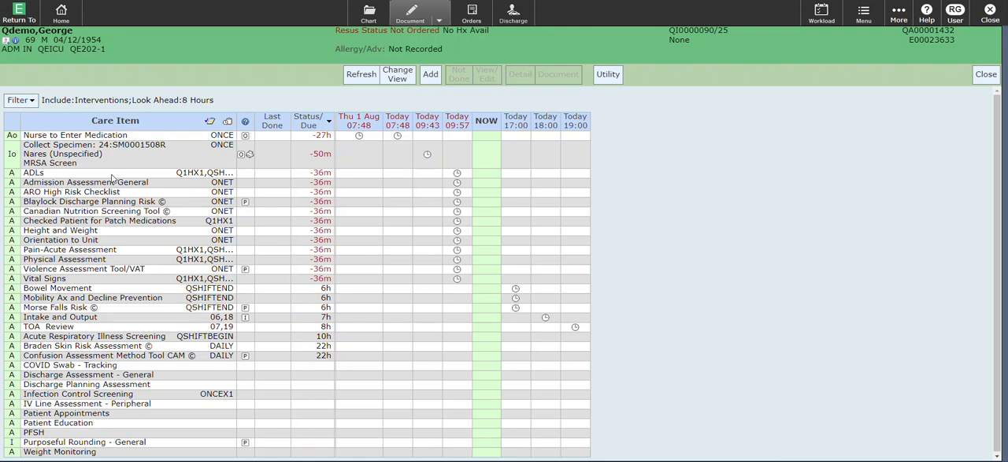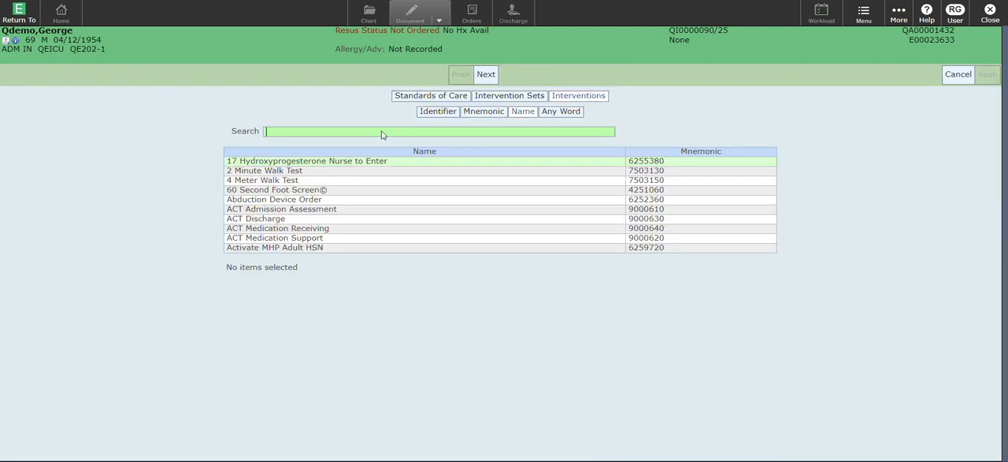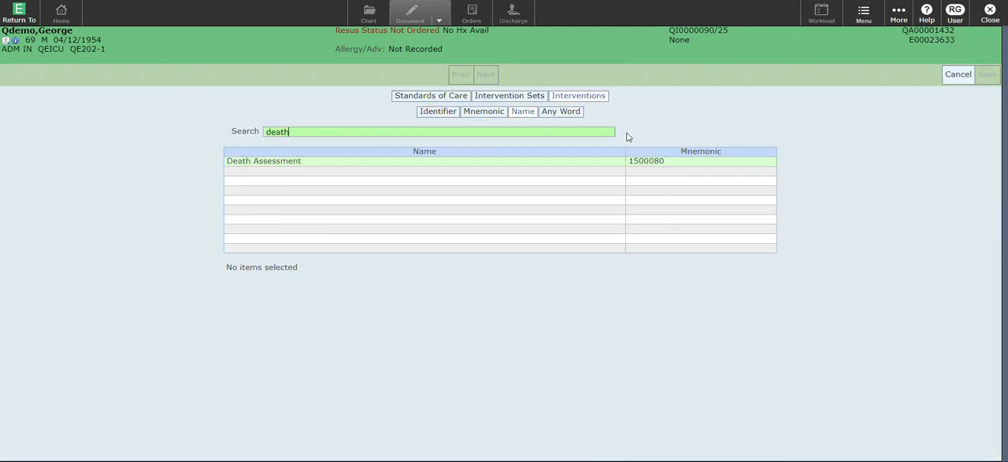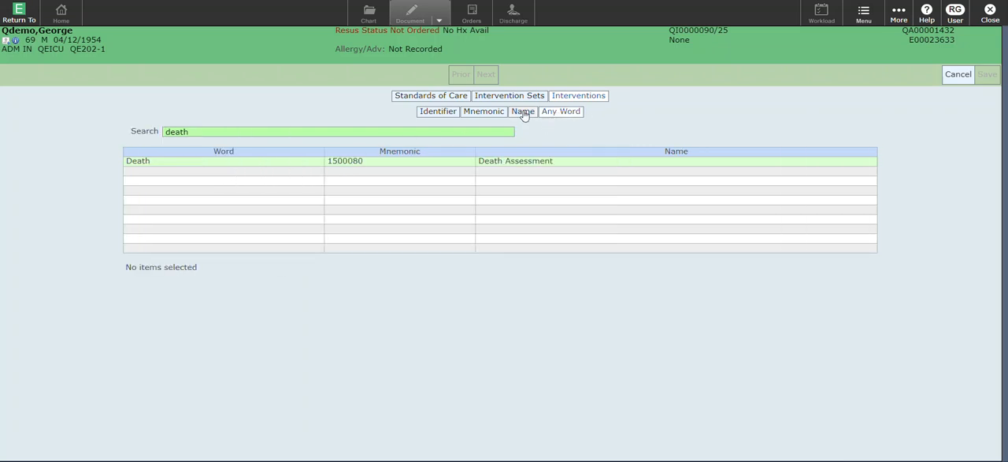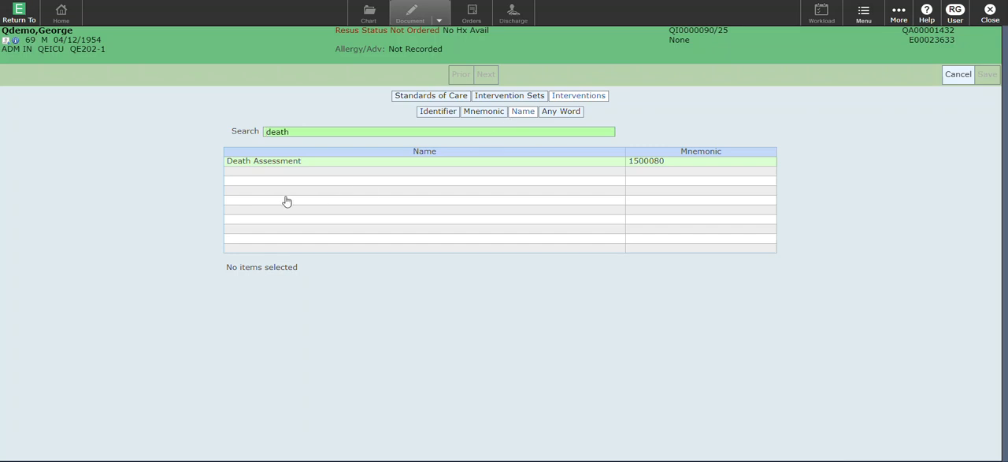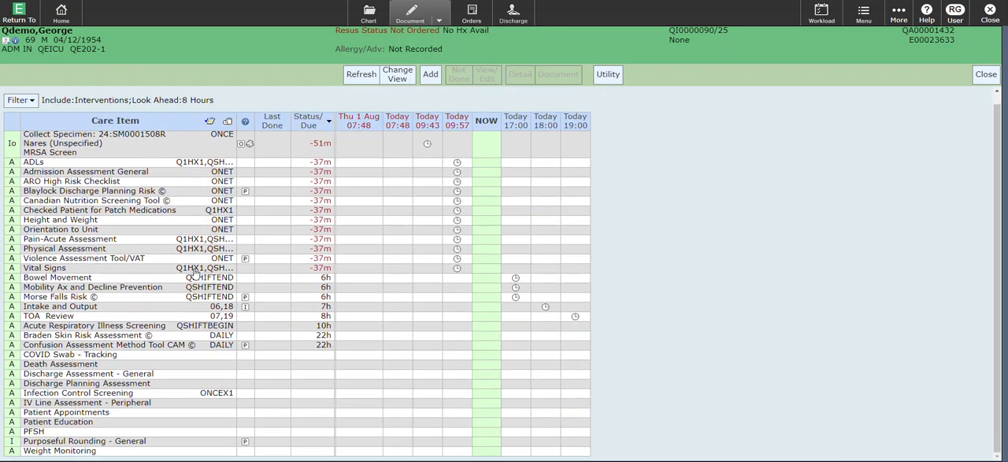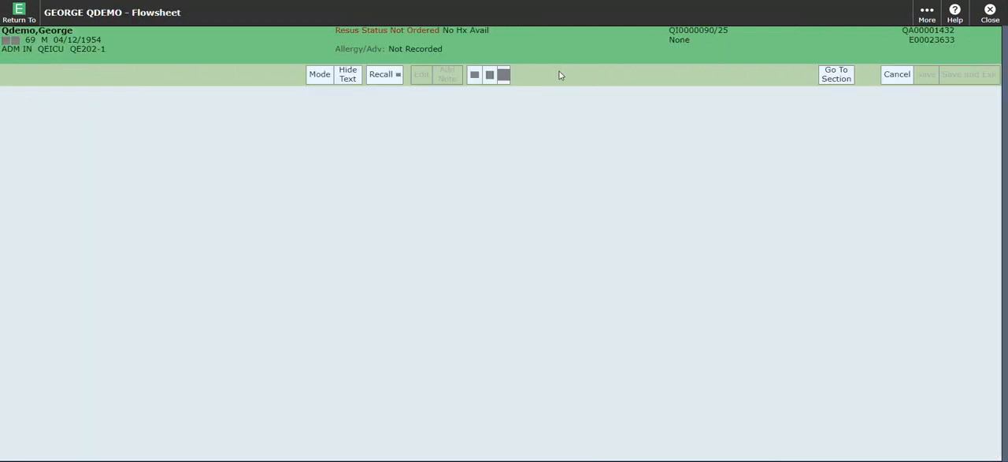The next thing you want to do is add the death intervention. I'm going to add here, and write the word death in my search. If you're not seeing this death assessment, you may need to go to your any word here to pull it up. The word death should bring up your death assessment. That is what we do want to use. We're going to add that intervention to our work list. So here it is, this is our death assessment. Again, we're going to select a check mark and document in that routine.